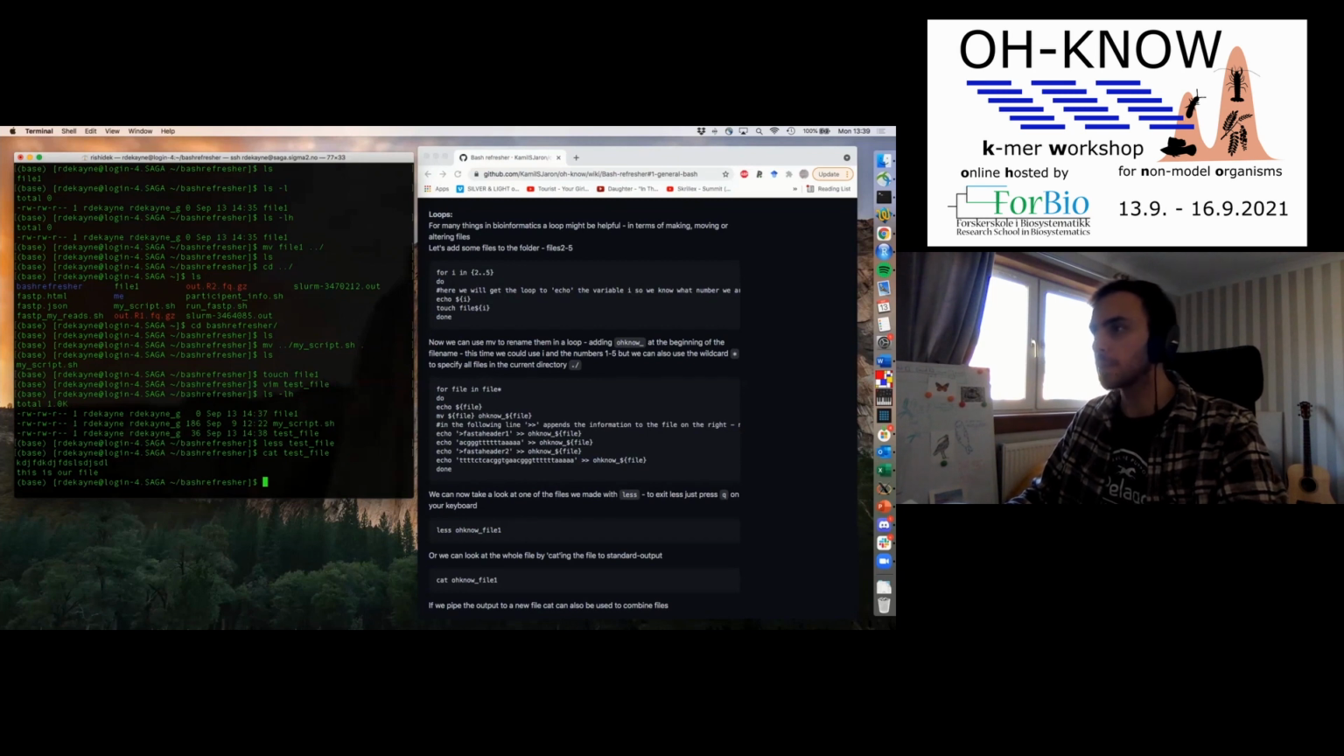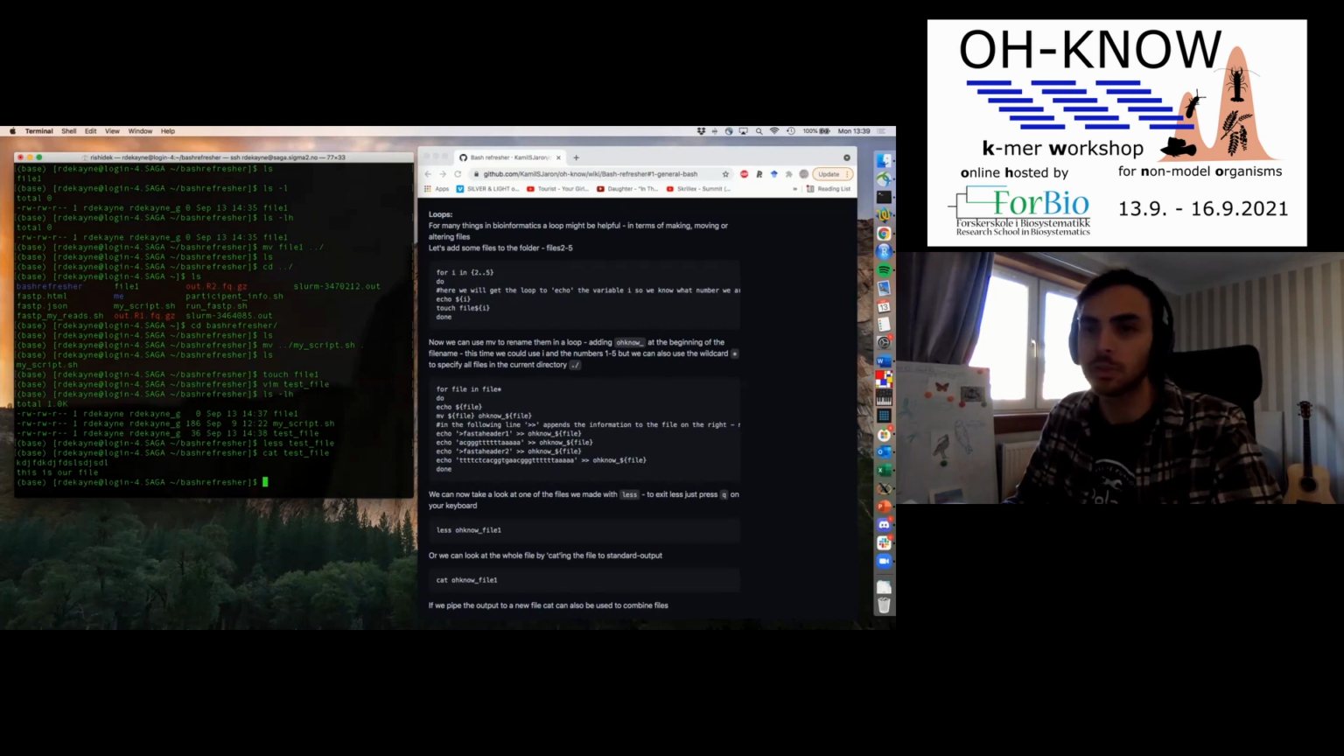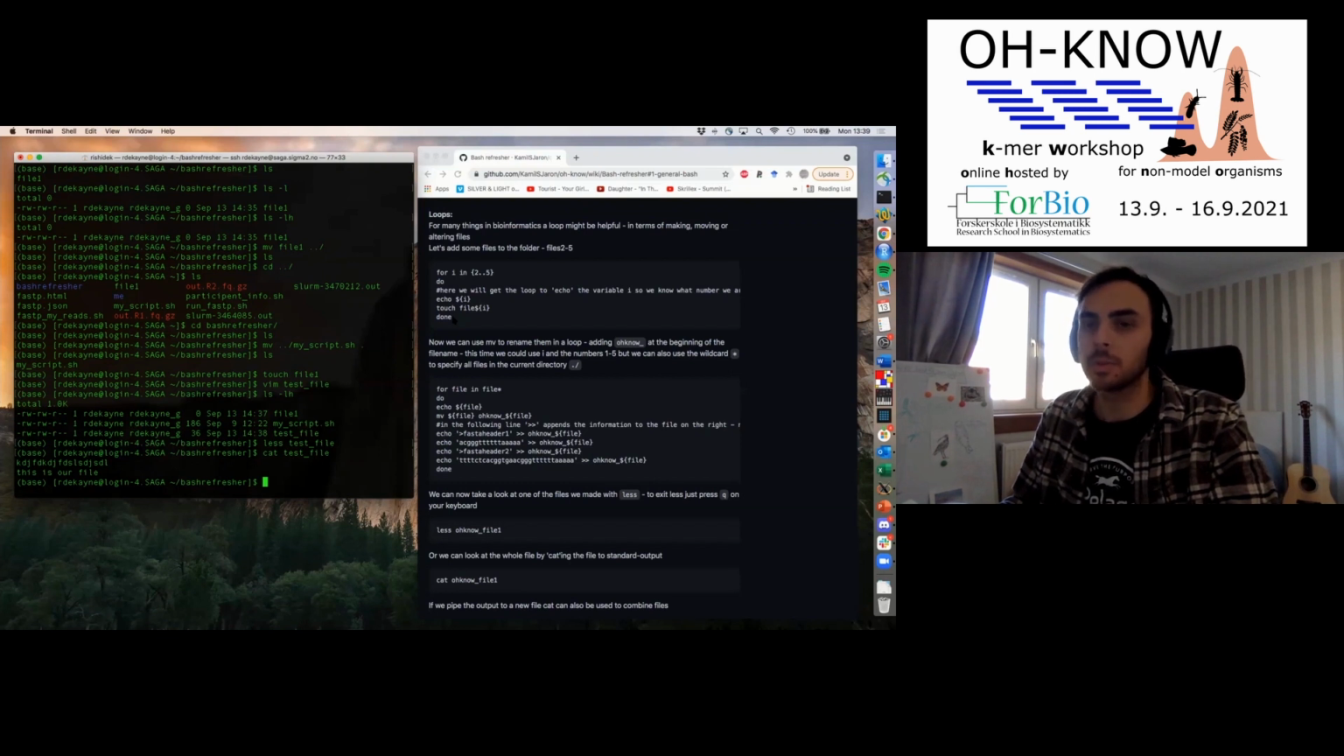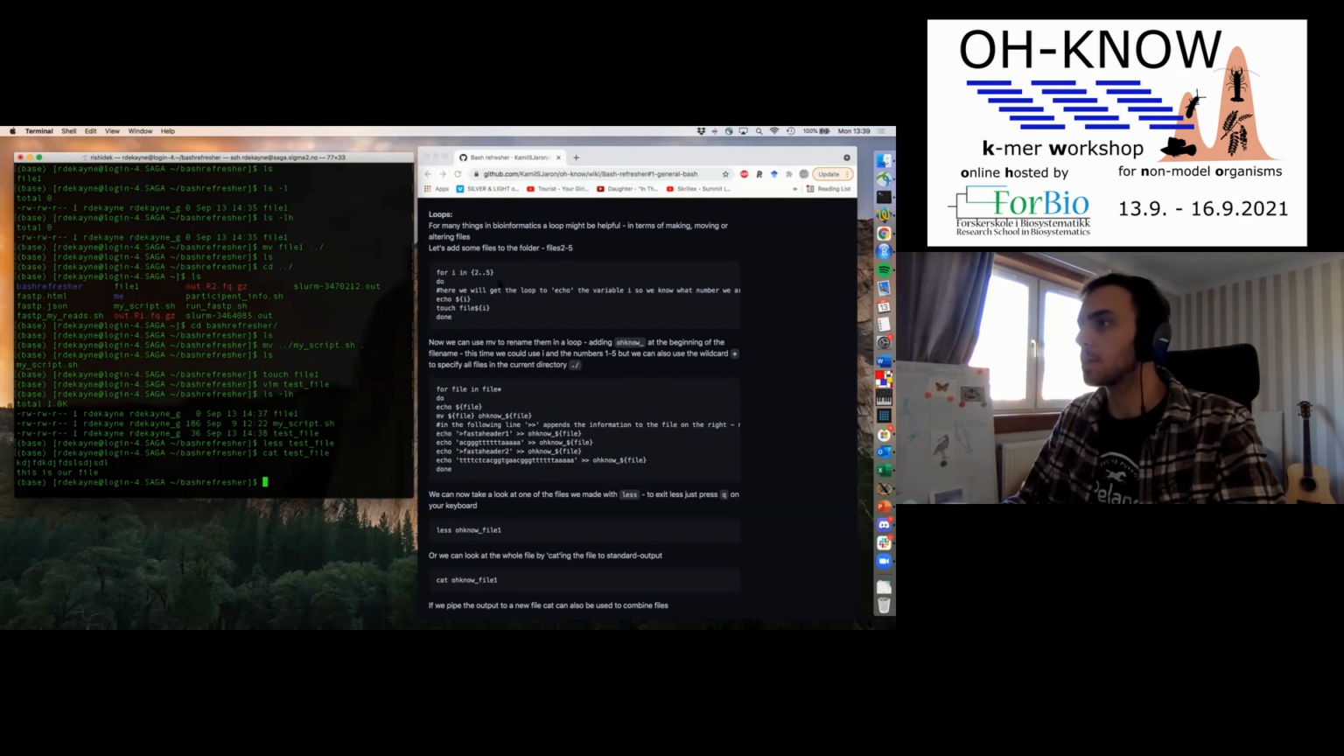I'm a fan of loops in bash. I think they can be very useful, especially if you're doing repetitive jobs on things. Loops are a bit different. If you're used to using something like R or Python, they all have their different quirks of how loops work. In bash, you can see this example syntax here.